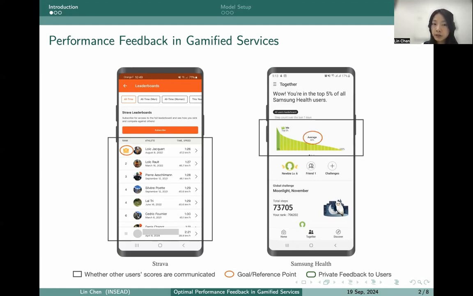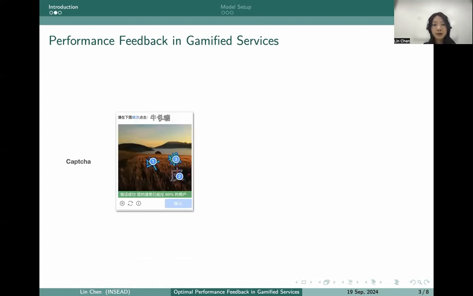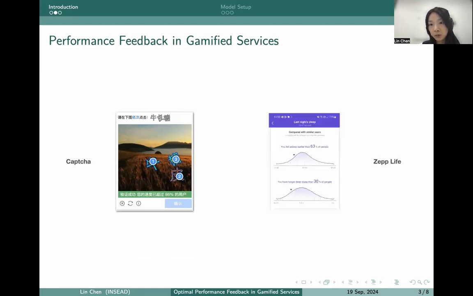On top of these differences in design, they give private feedback differently. Strava tells the focal user their exact rank and performance, while Samsung Health tells the focal user that you are in the top 5%, which is in fact a range. Such feedback also exists in a wide range of daily activities. For example, when we complete a captcha check, they tell us that your speed of completion exceeds 86% of the users. When we wear health trackers to sleep, these track your sleep time and tell you that your sleep time is longer than 30% of the people.